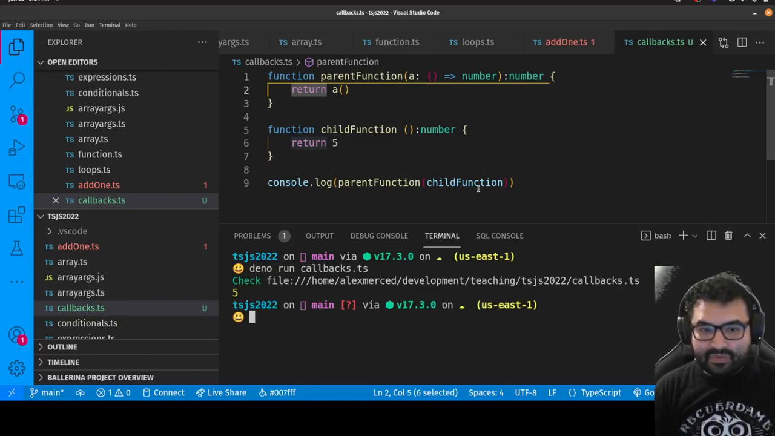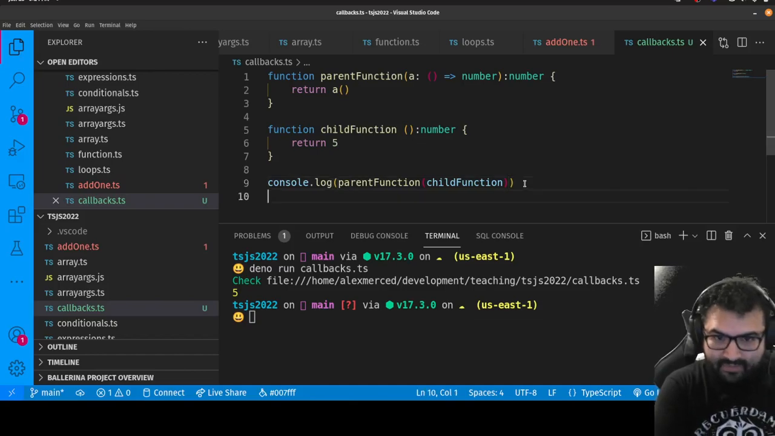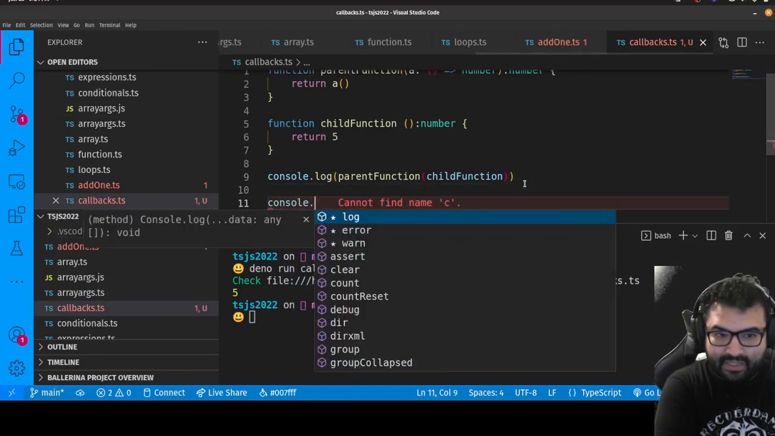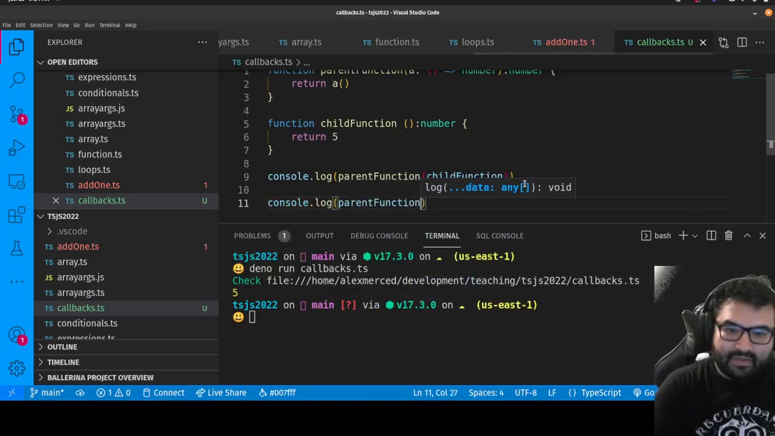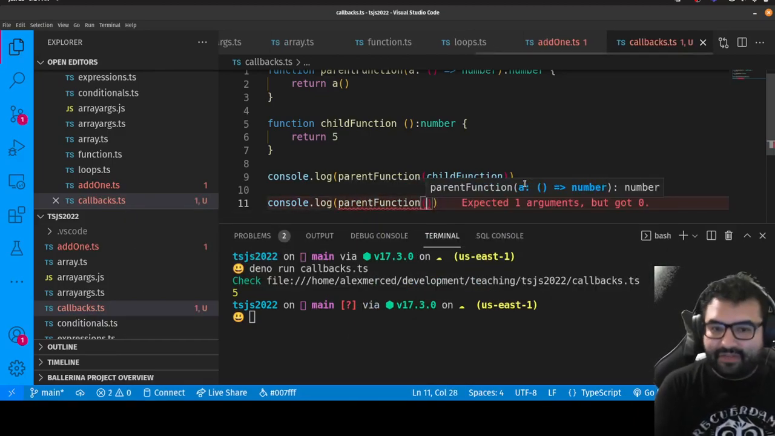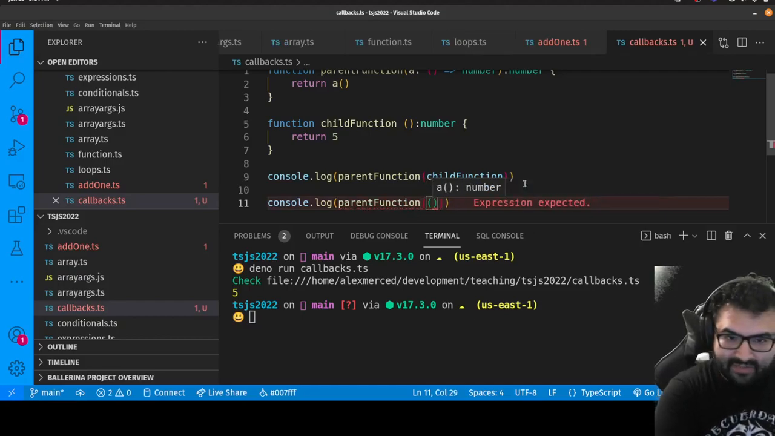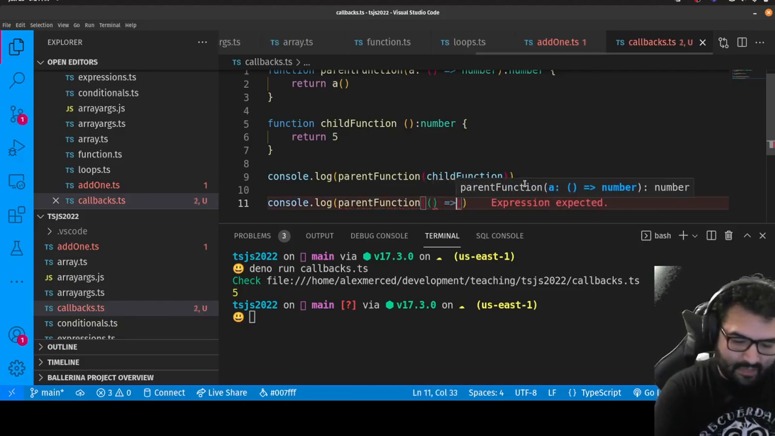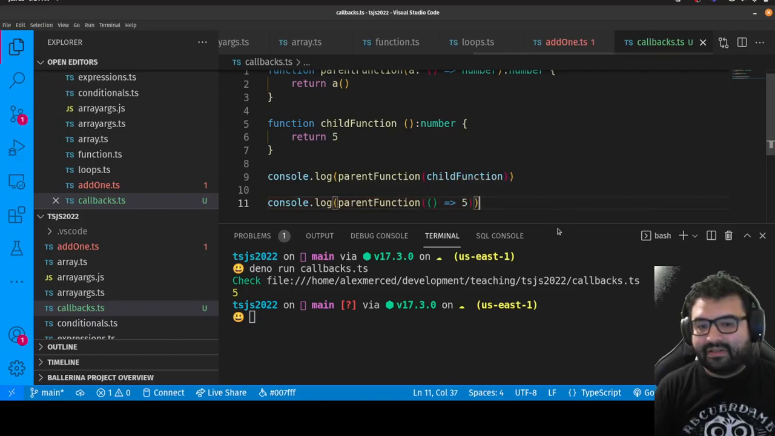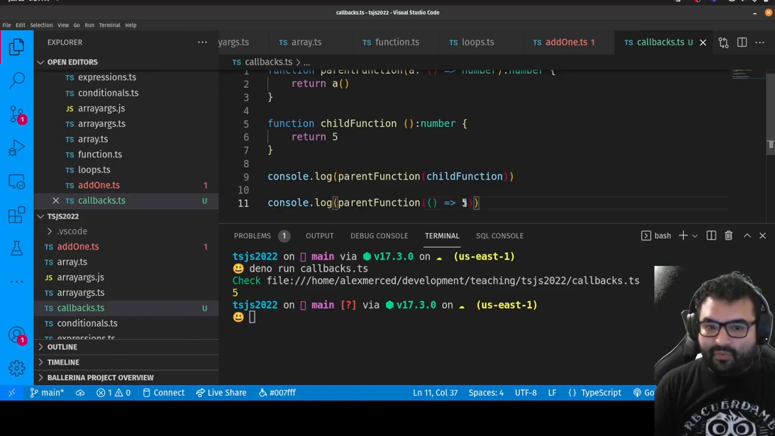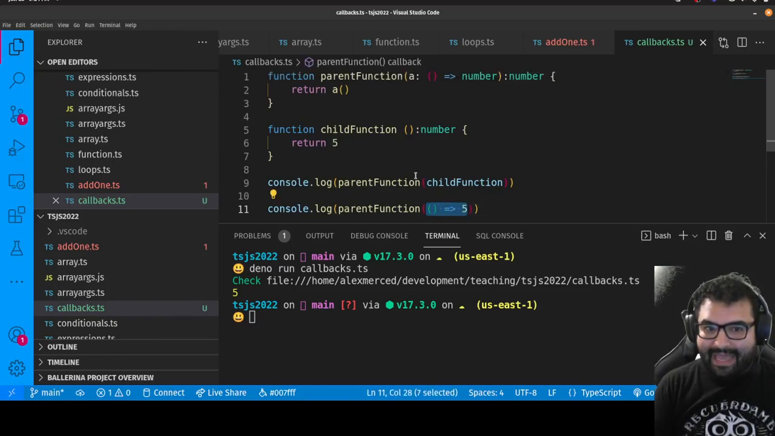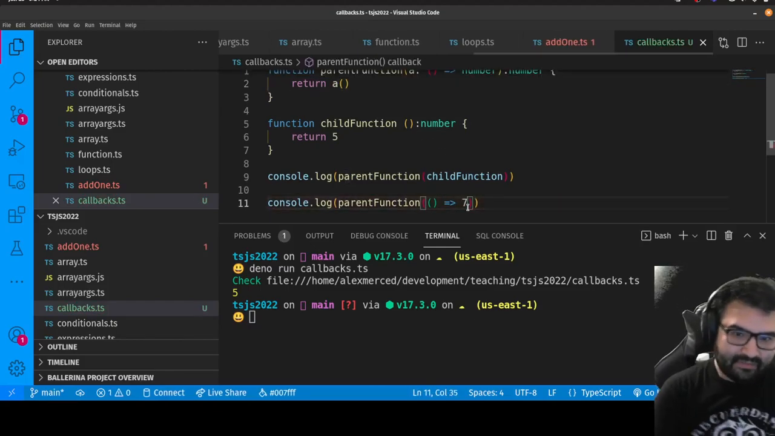Okay, and I don't have to write a whole separate function like that. I could also do this, like console.log parent function, and then define the child function right in the argument. So I can say, okay, here's a function that takes no arguments that will return the number 5. Okay, and that technically is a function that takes no arguments and returns a number. So technically this ends up becoming a. Well, actually, let's make it a different value though, 7.